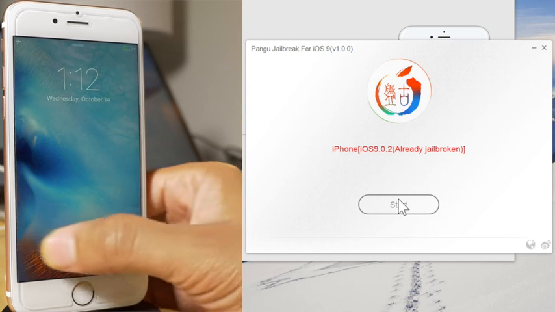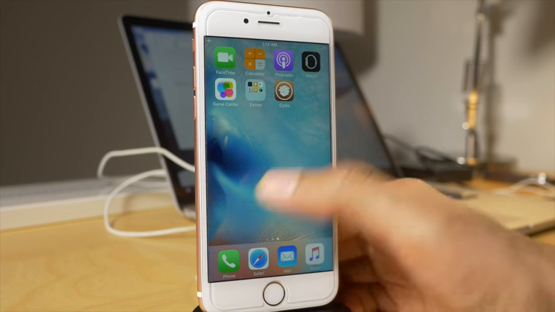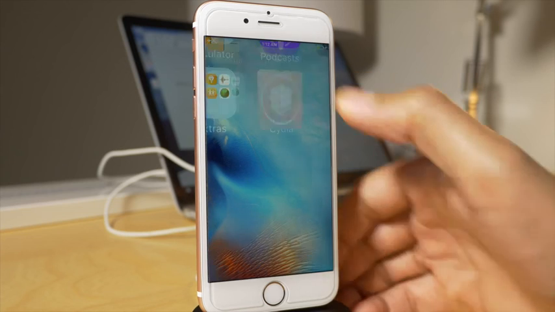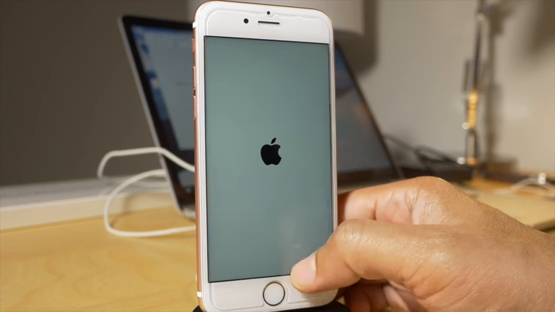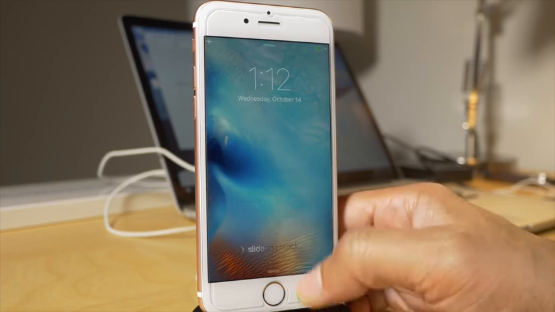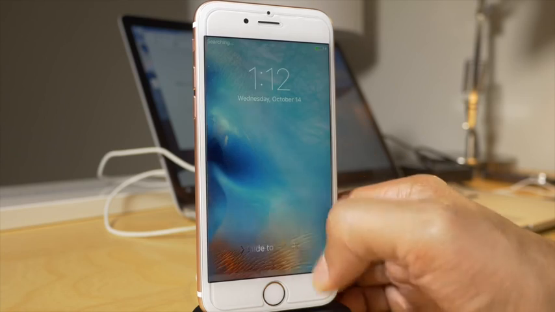Once we come up, we're going to see the Cydia app right on our home screen, just like that. And you can just launch it, and there you go, folks. It's that easy. So you obviously want to turn airplane mode off and let Cydia do its thing, and then you can download all your jailbreak tweaks.